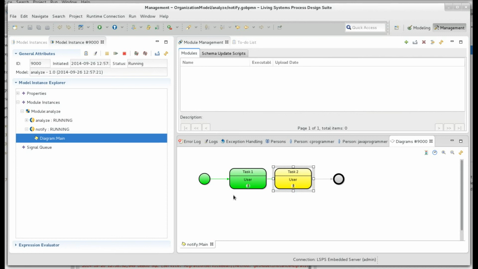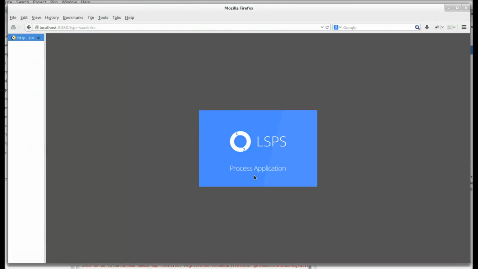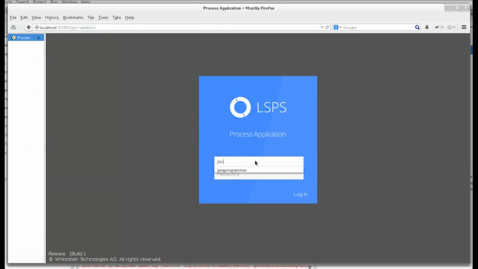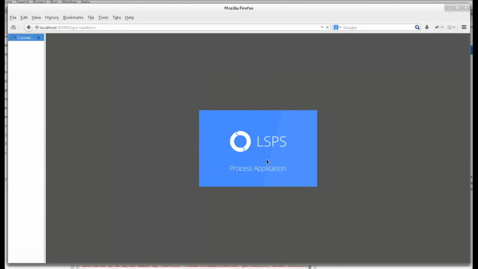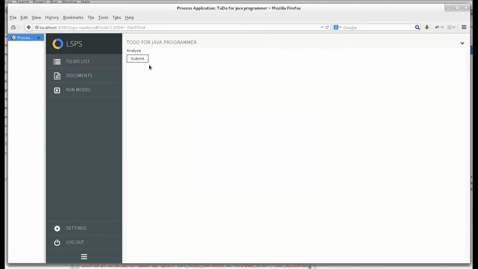If we now go back to the process application and log in as the Java programmer, we see that the to-do is visible to the user since it has the correct parametric role.